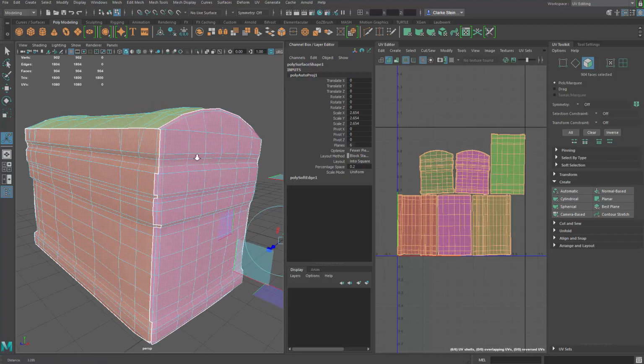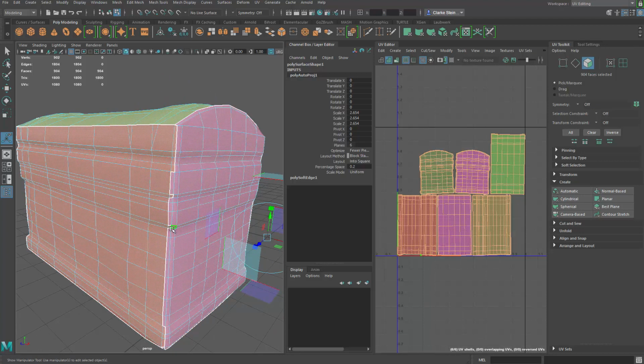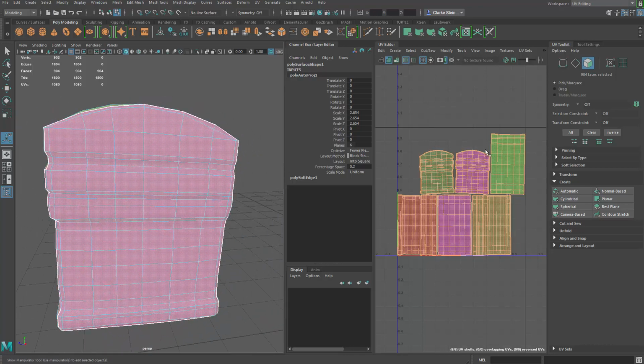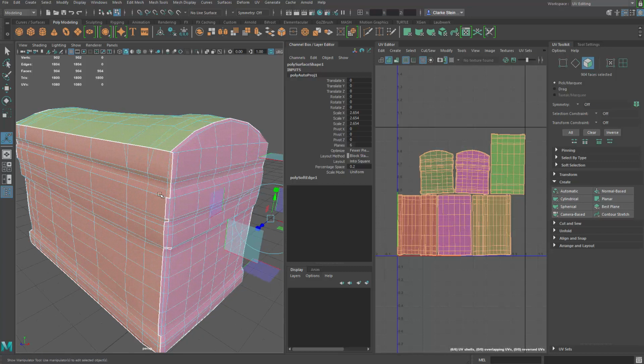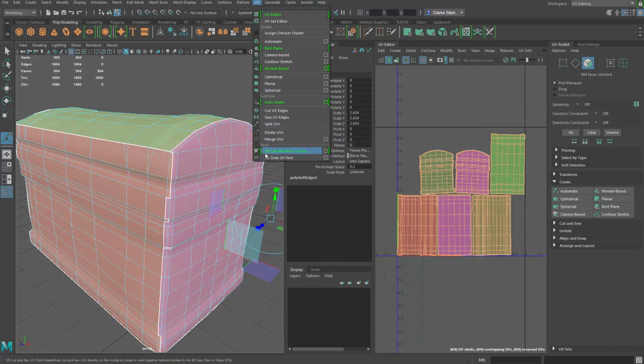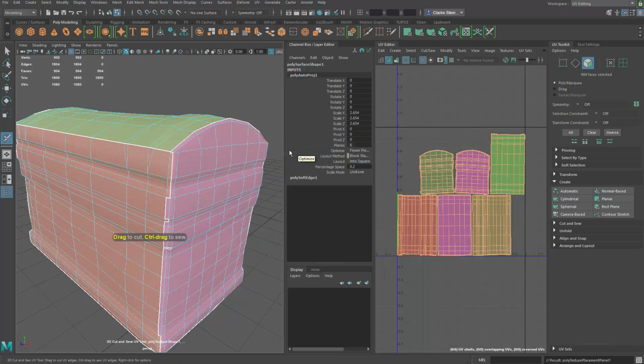So we want an edge right along here. But you can see it already broke everything up into UV shells and colorized them, so you have an idea of what's what. So we're going to use this new tool under UV, the 3D Cut and Sew UV tool. We'll click on it so we can drag to cut and then Control drag to sew.